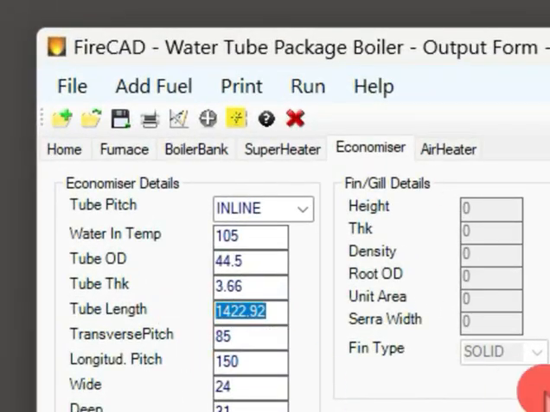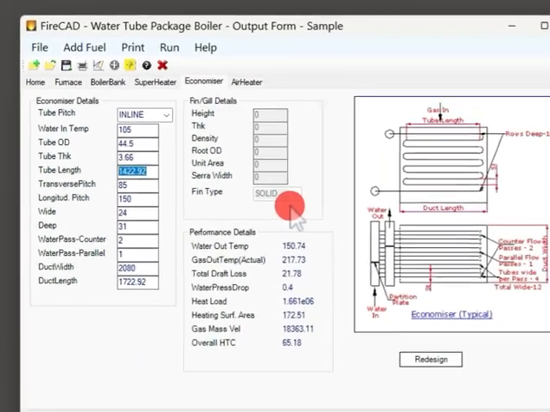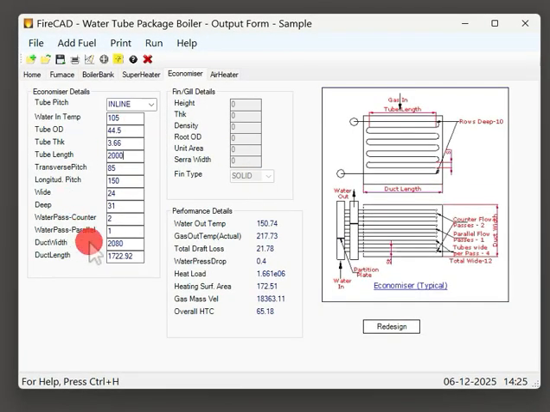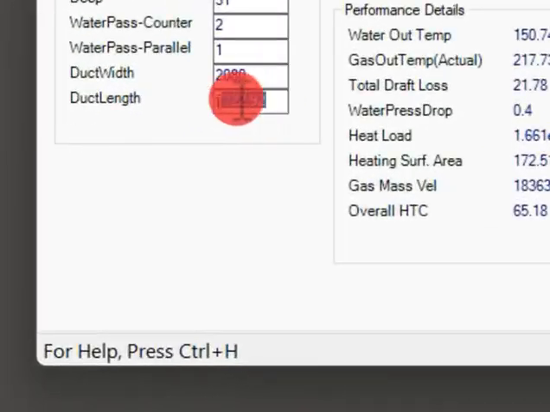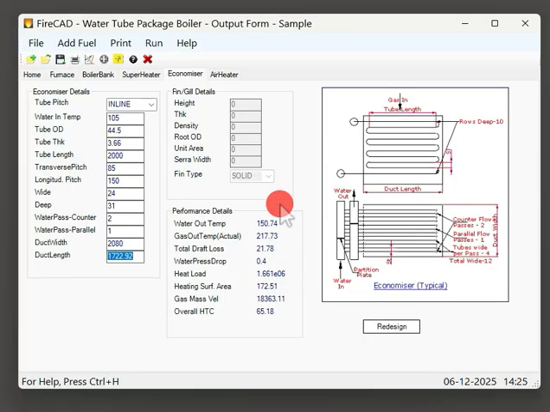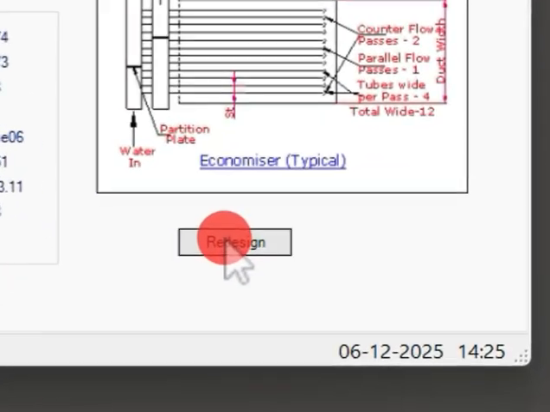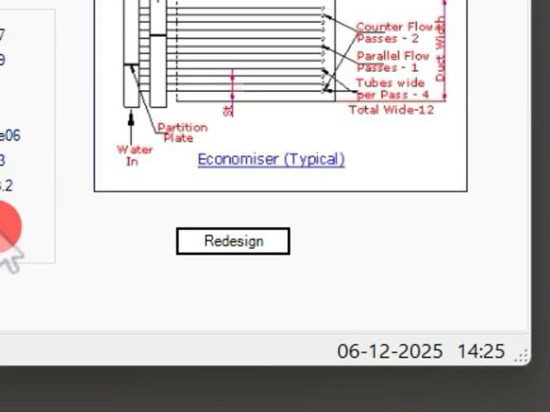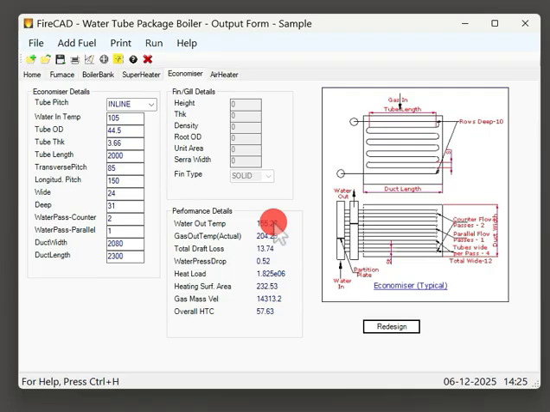Also you can change the tube length, instead of 1400 mm, you want to go for 2 meters. Now you have to change the duct length to match the tube length. Tube length is 2 meters plus tube bends, which is around 300 mm. So the duct length will be 2300. Now press redesign. This is the revised design. Water outlet temperature is coming as 155 degrees centigrade. If you are happy with this, you can continue with it, or you can further modify or optimize it. You can do that as well.